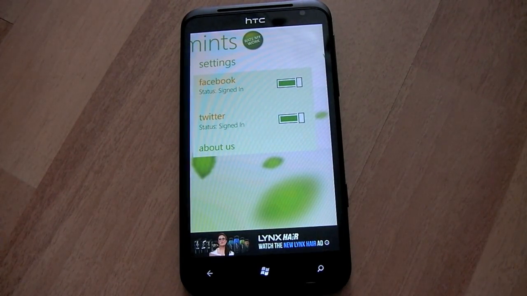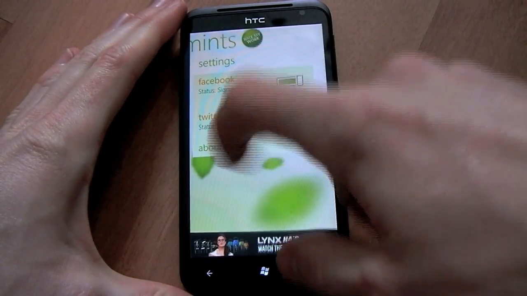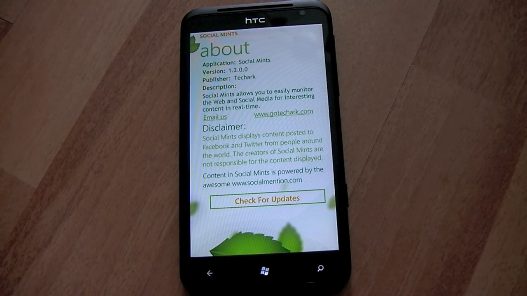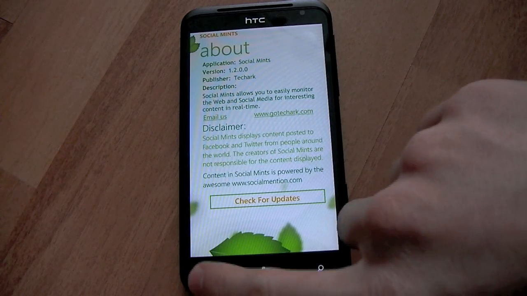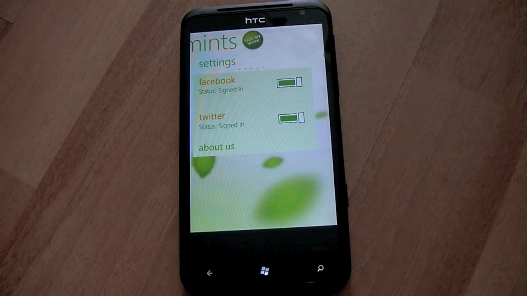Next up we have the settings. A simple app, great UI, and only has a few settings itself, which is to connect with Facebook and Twitter, as well as an About Us section that displays the version number and some links to check for updates and contact the developer.